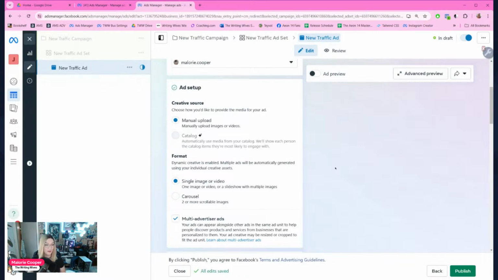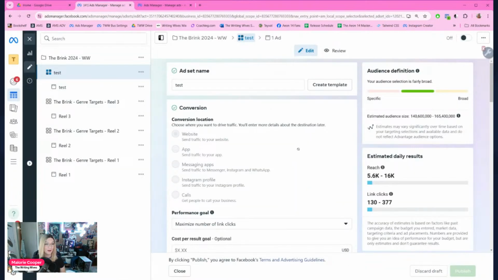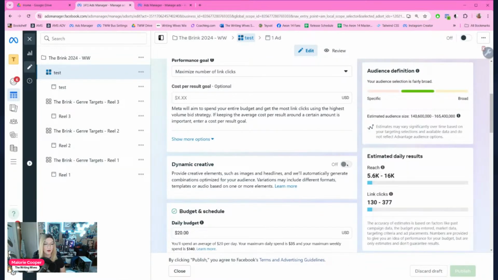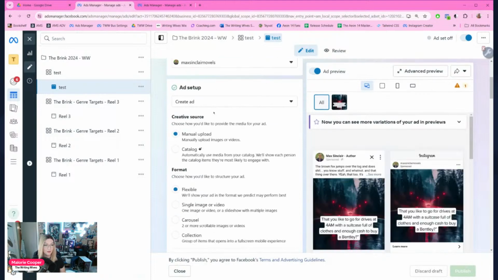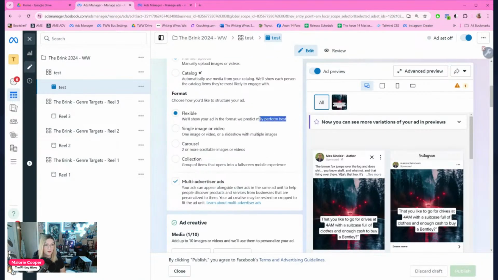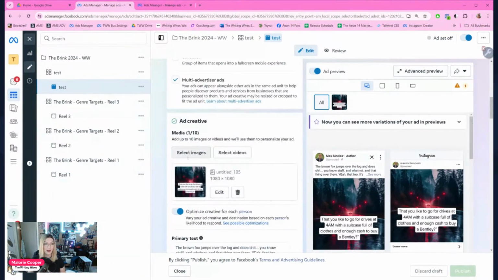So yeah, that's how things used to look and it's how things still look maybe for a lot of accounts. However, on other accounts, if you go and turn on, oh, did I already publish this? Okay, well, dynamic creative is off on this particular account. And when dynamic creative is off, this option for flexible appears, the new flexible format. And if you do the flexible format, you also get the select images and select videos options.